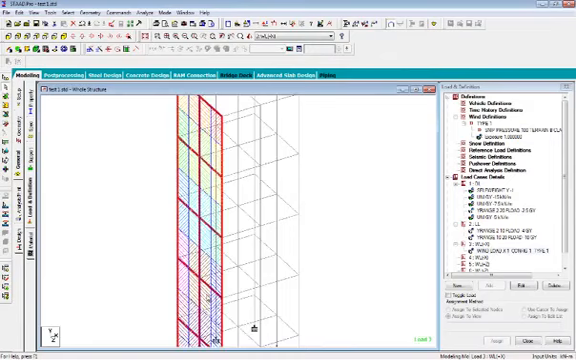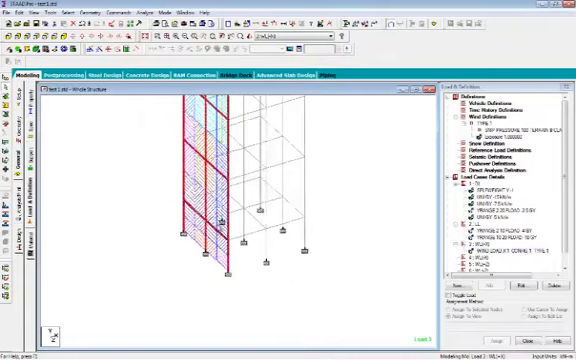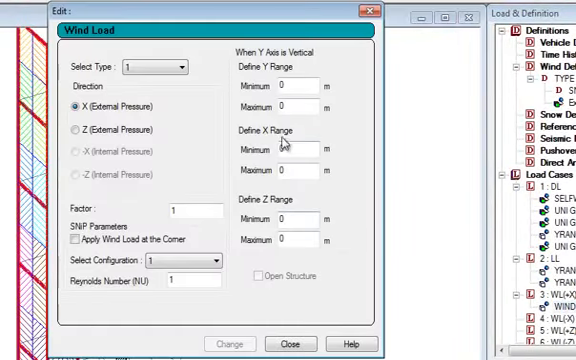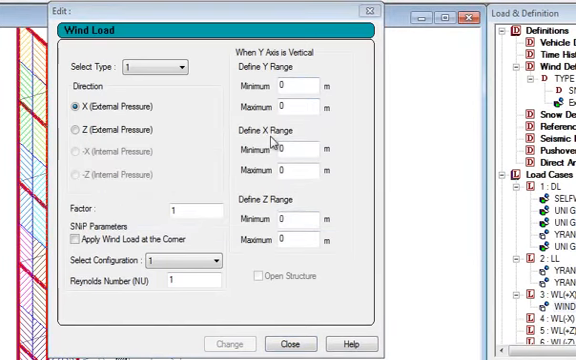Let me just maximize it. Wind load is also acting below the foundation. How can wind load act below the foundation? So what we do is we give it a range. How are we giving the range? You see, we have to define it in the y range. Say minimum is y, save, and maximum say it goes up to 20. So change, and you see, the bottom one goes away.